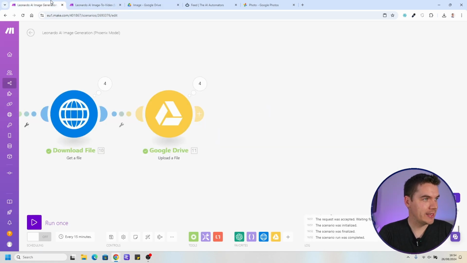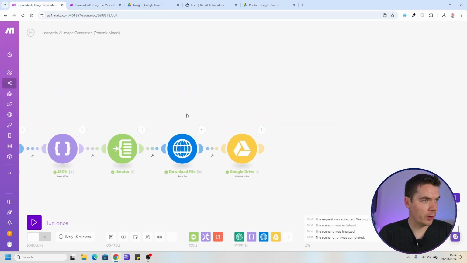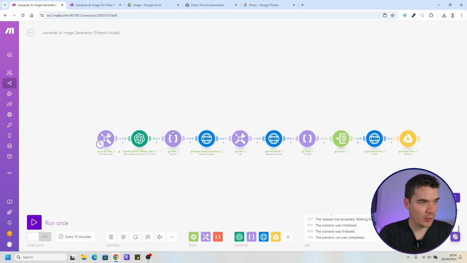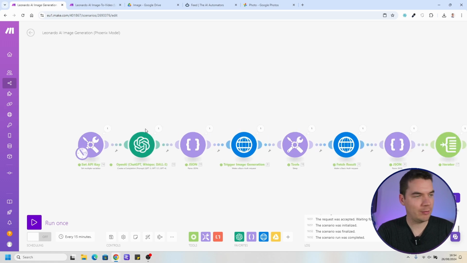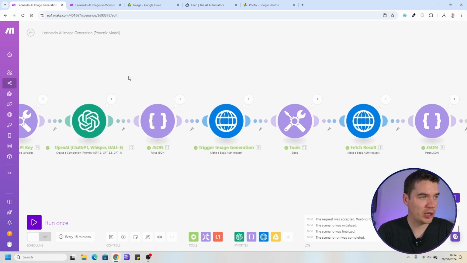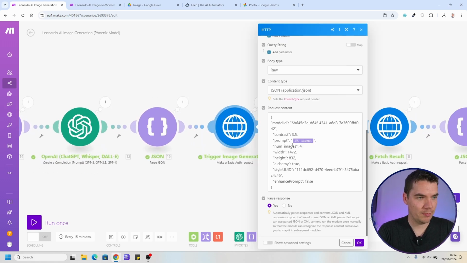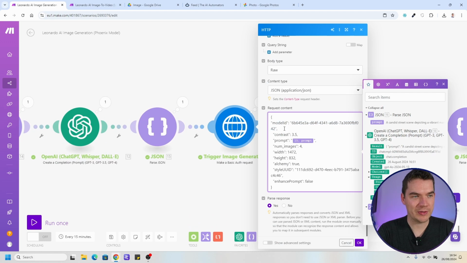Cool. So that is the image generation workflow, and as you can see, that works pretty well. You could, of course, tie this into your own Airtables or Google Sheets to generate images, or whatever your automation is. Then the other thing is you can also mess around with the parameters when generating the image to change dimensions or contrast or whatever else.